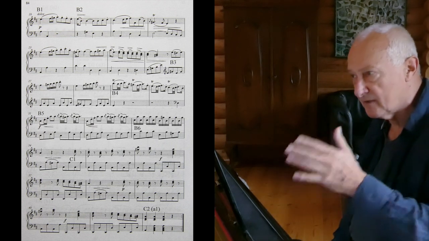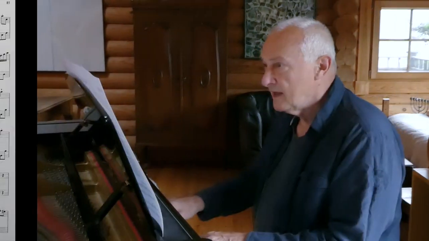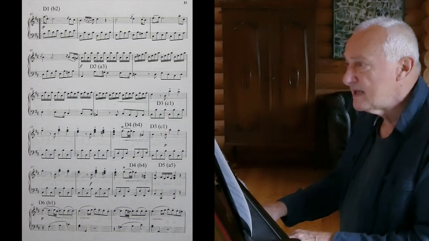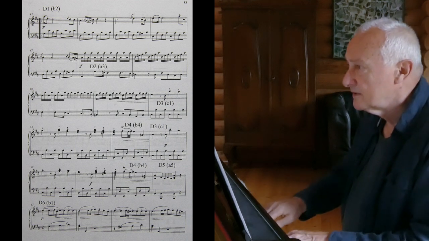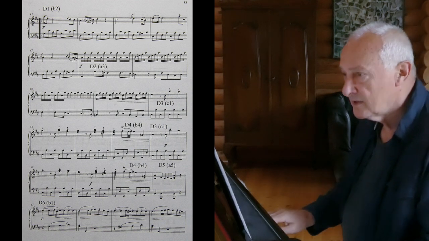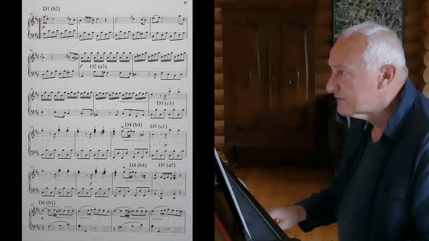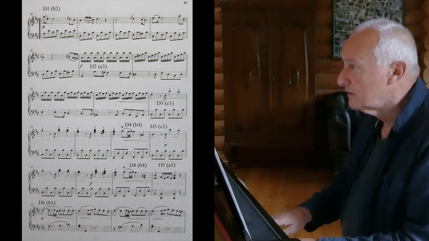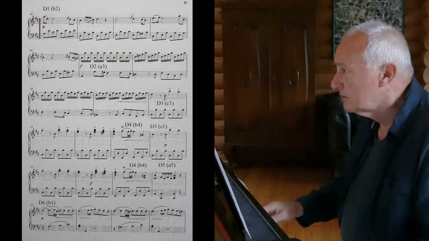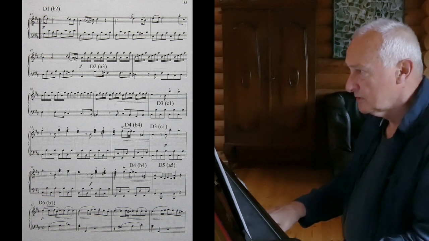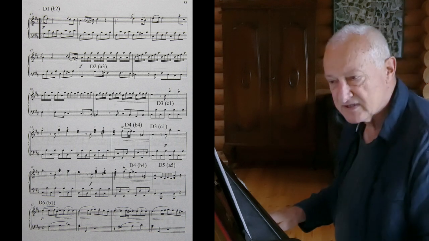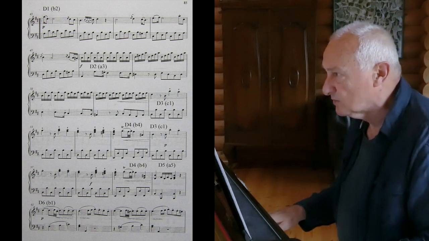Repeat the whole exposition, A, B, A, B. Now the development section, based on material from the exposition. Okay, well that's obviously taken from B2. Okay, this is based on the A3, as we called it in the exposition.